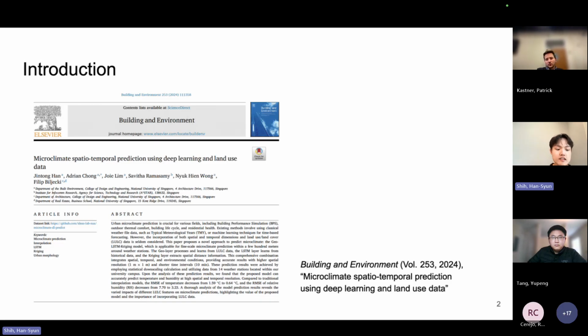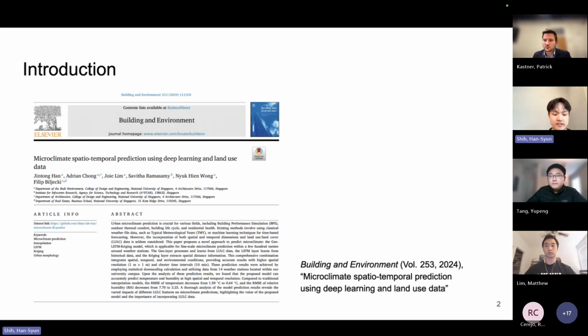So our project is inspired by the NUS paper, Microclimate Spatial Temporal Prediction Using Deep Learning and Land Use Data. In the work, the author introduced a geo-LSTM kriging framework that combines temporal sequence learning at weather stations with spatial downscaling on dense grid.